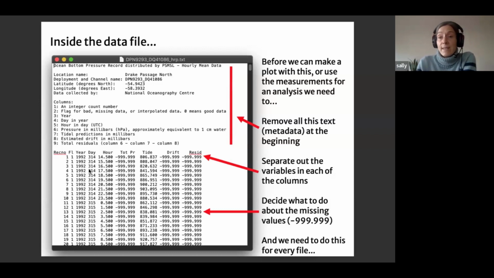We might then want to separate out the different variables in the different columns. We can also see that we've got a value for the missing numbers. These values of minus 999.999 are telling us that the instrument wasn't returning measurements for those quantities at that particular time, on that particular day and at that particular hour.